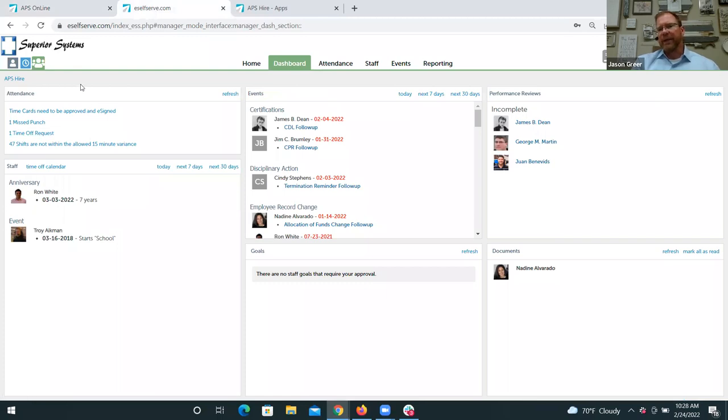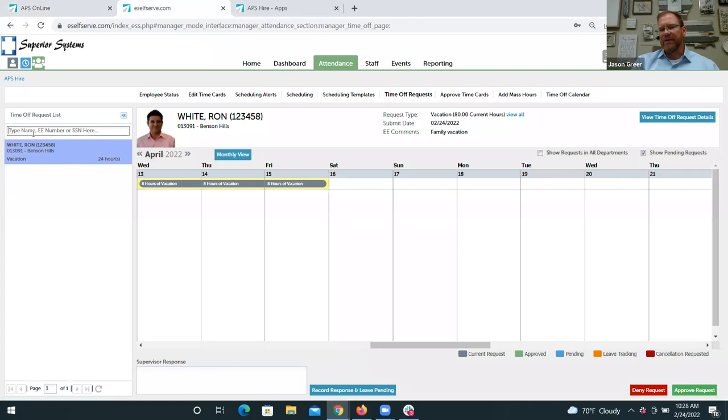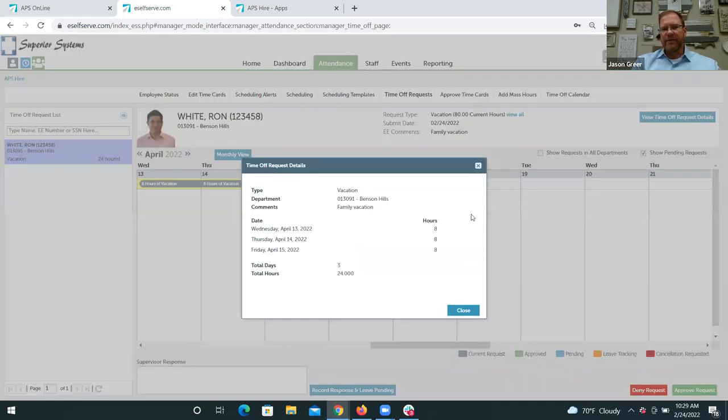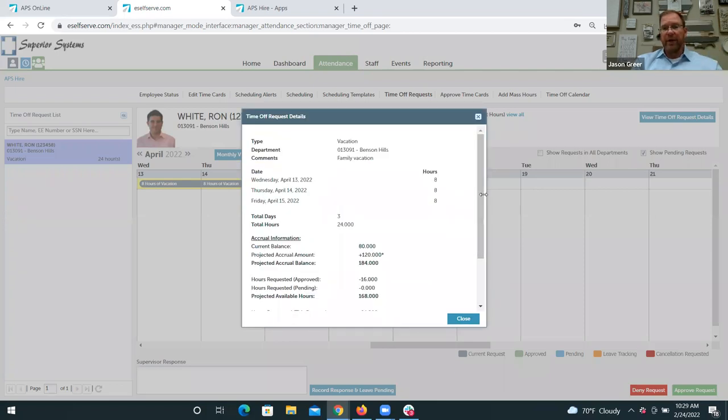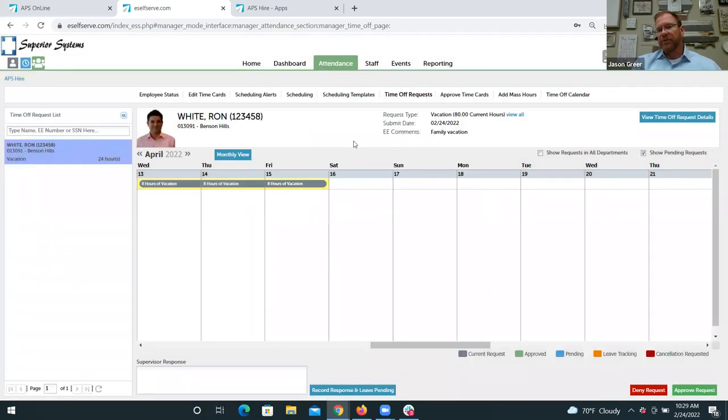If we're delegating to-do items for Andrew, such as correcting missed punches or requesting time off, he only sees alerts for his staff or his team that he's managing. We can see we have a request here for Ron White, who wants to take some vacation hours. We don't have any current conflicts for Ron's department. We can see the details associated with the request, not only the current balance, but the projected remaining balance if we approve this request. So we have all the information for Andrew.